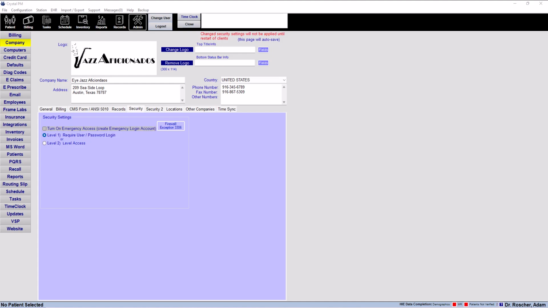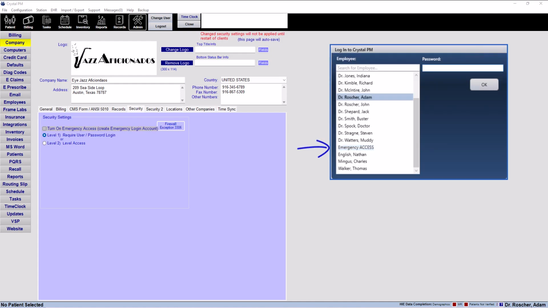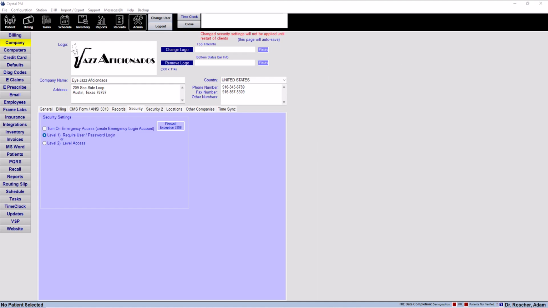The Turn on Emergency Access checkbox creates an employee labeled Emergency Access. This Emergency Access employee only has access to the records section without requiring a password to log in. The access to the records section is read-only when logging in as the Emergency Access employee. This option is required for meaningful use compliance.